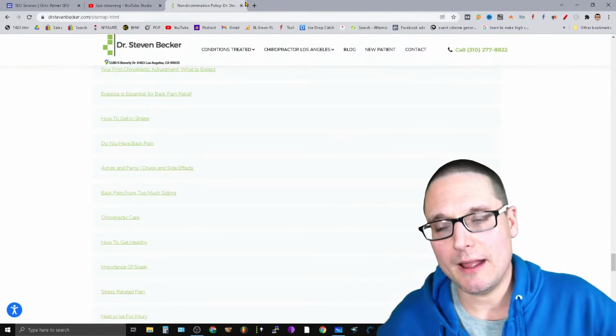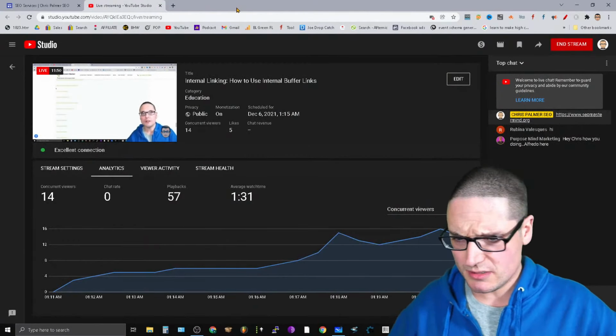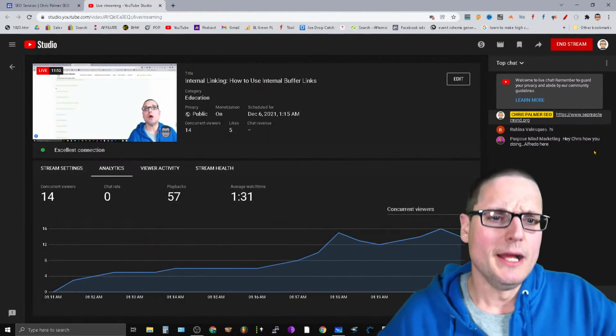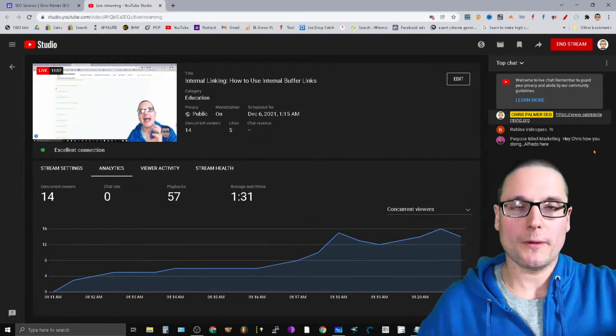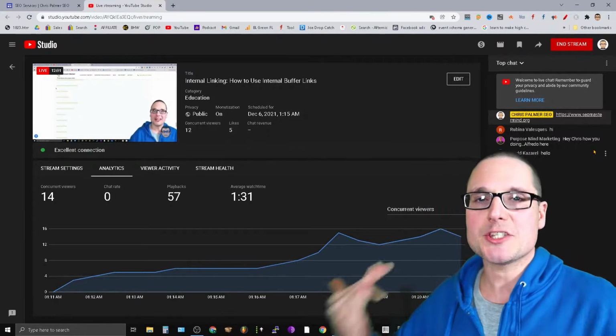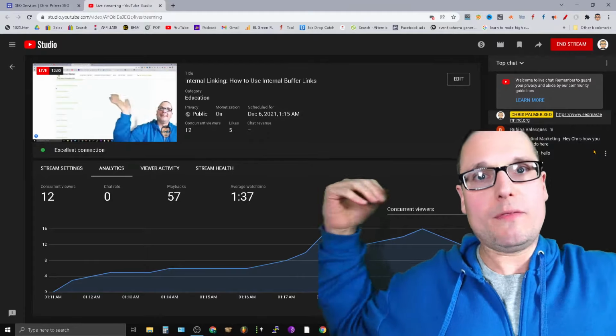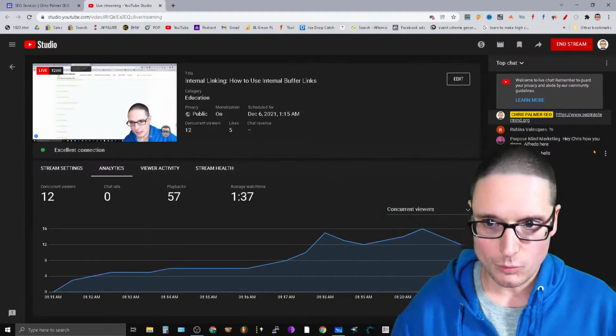I was asked a couple times from people that I speak to, what are these internal buffer pages? So that's an internal buffer page. It's just like you're buffering out links or creating buffer websites to buffer out your links. When you're doing less risky link building, but you don't want to point them directly in, internal linking, internal buffering is definitely the way to go.